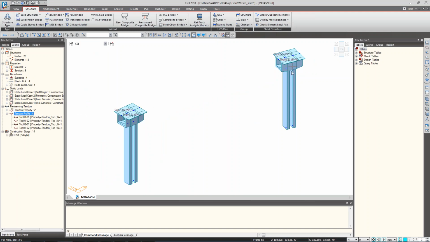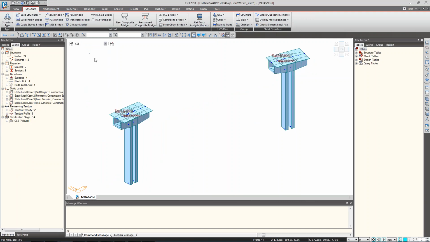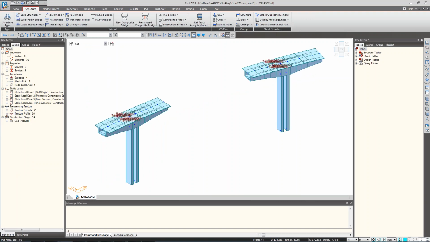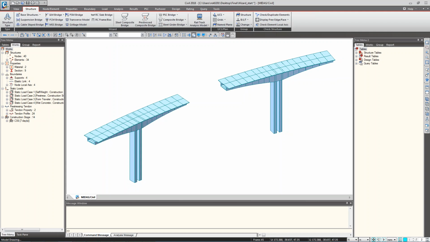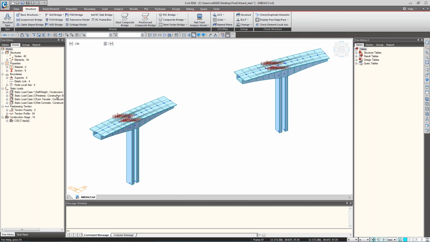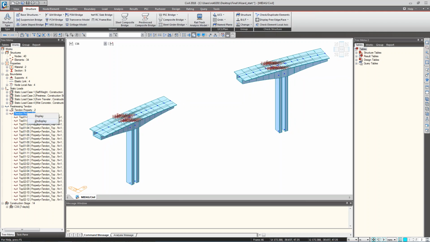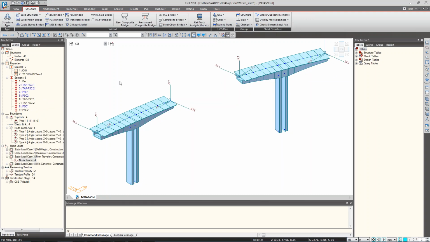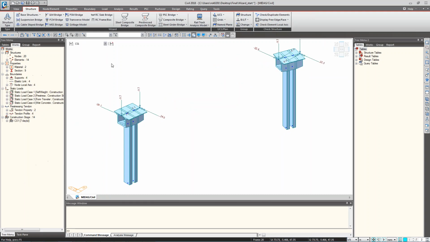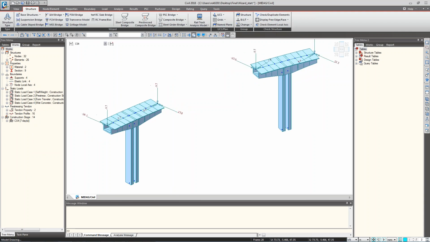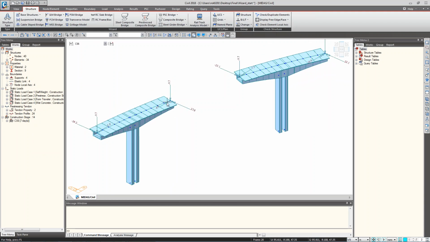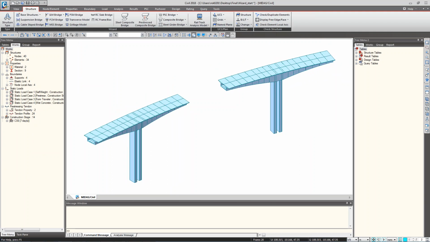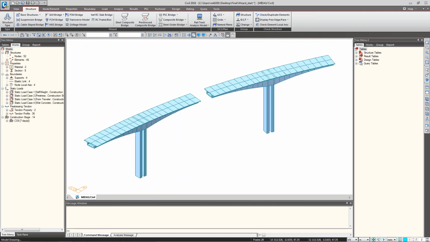Let's display the tendon profile. You can see that the tendon profile has been generated at every stage of the construction. And let's just deactivate this, and then let's activate the form traveler. If I display this, you can see that the form traveler is activated at the end of the balanced cantilever at every stage.